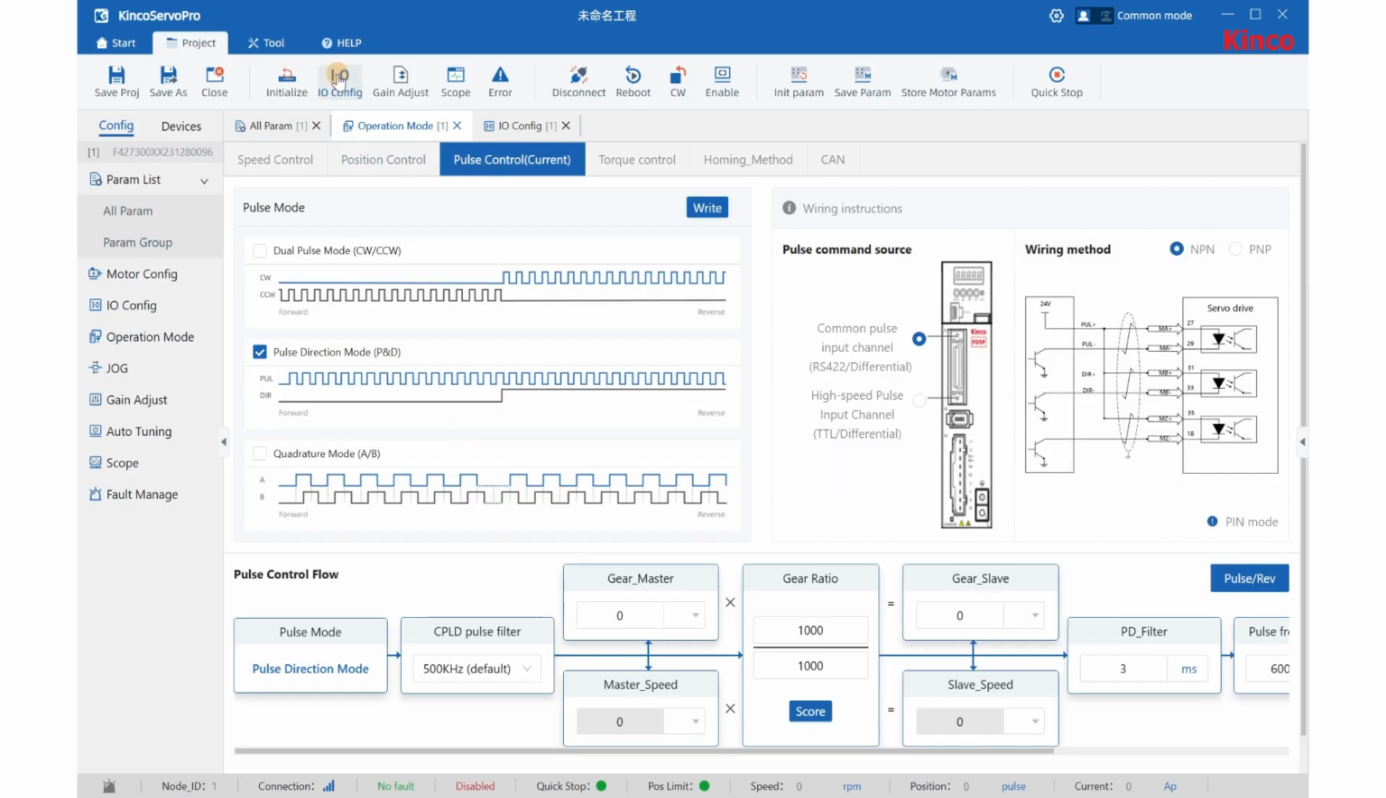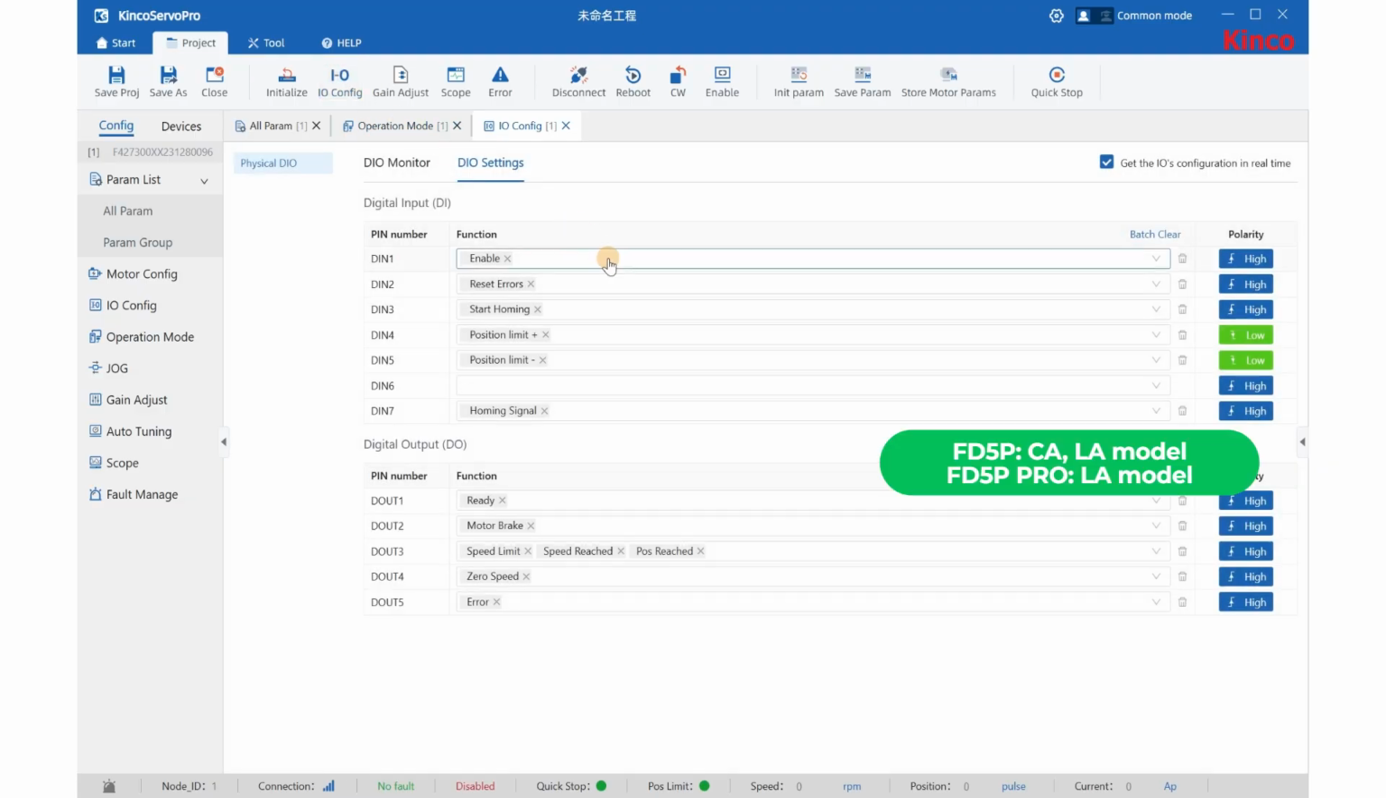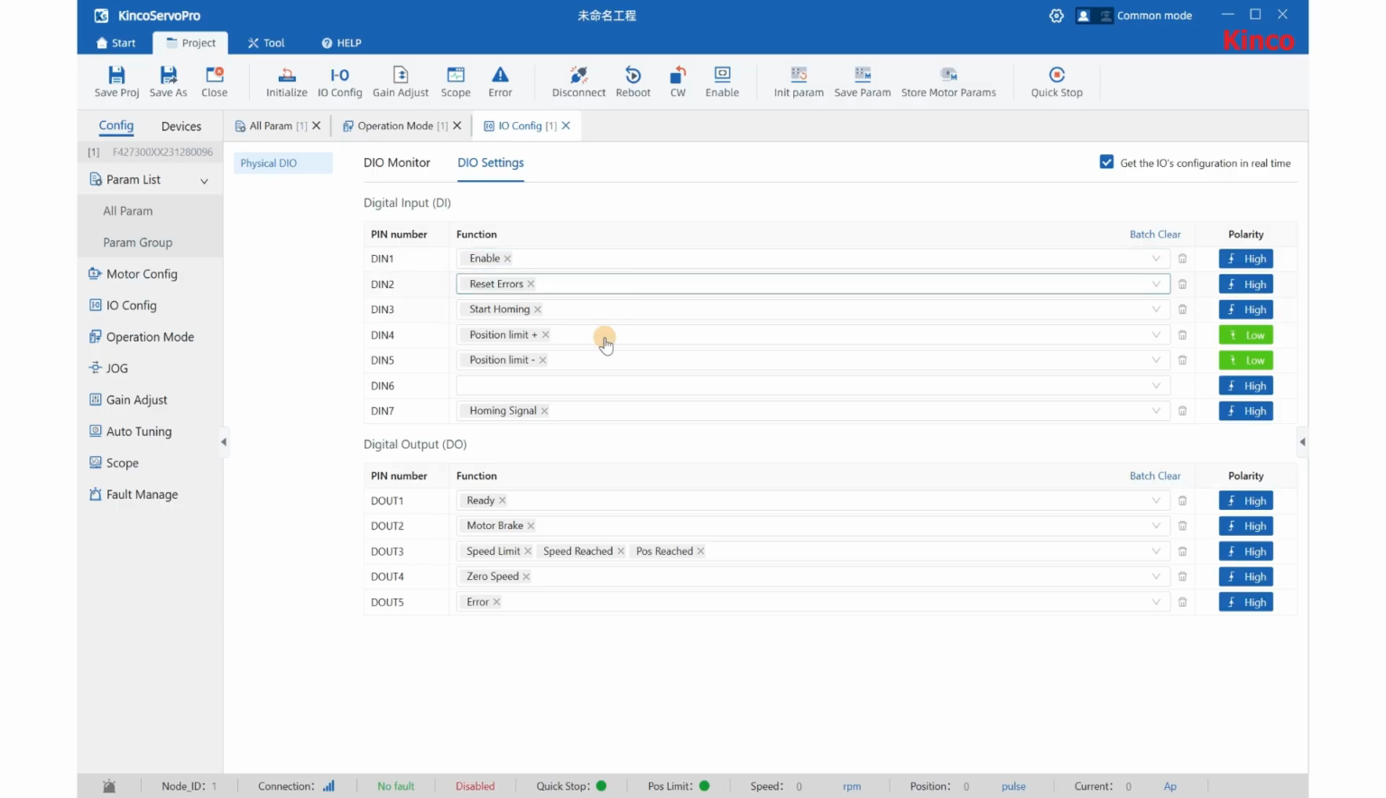Check the I/O configuration. Some models come with default I/O configurations from the factory, such as motor enable, fault reset, and homing signals. When the enable signal is configured in the I/O settings, it takes priority. In this case, you won't be able to set power on auto enable or control the enable state through the enable button. If you don't need to enable the drive through I/O, simply clear the enable signals.